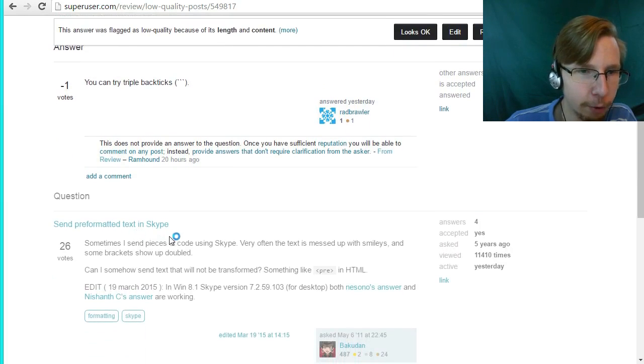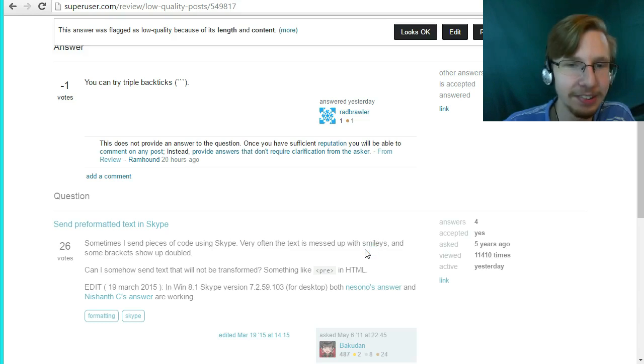This person wants to send pre-formatted, like, monospace, I guess, text in Skype. Oh yes, indeed, this is a problem I've run into personally. The smileys will get, so if I have a colon and a parenthesis, it'll turn into a smiley, which is not what I wanted. And other arcane sequences, like I think S in parentheses does that too. Triple backticks. I don't know whether that's right or not. Strictly speaking, you're supposed to hit looks okay when the answer is wrong.